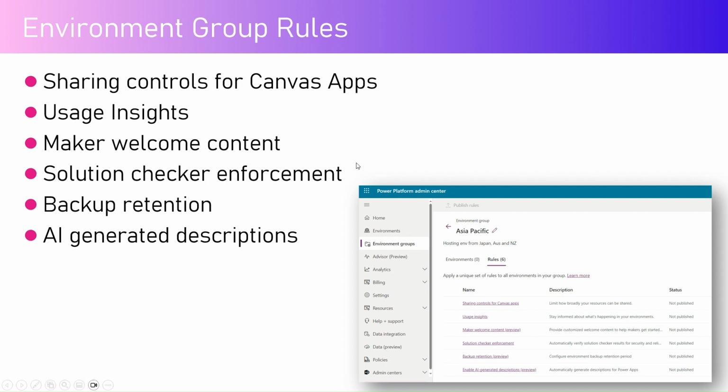Solution checker enforcement is all about getting your solution checked before you upload it into your environment. There are multiple ways through which you can upload the solution, and the solution checker can have various settings: you either block the solution completely, or you get a warning, or you do not allow solution checker enforcement to come in your way of uploading the solution. Then there is a backup retention policy: 7 days, 14 days, 28 days, how long you want the backup to be present for your environment. And the sixth one is the AI generated description. If you create a model driven app or a Canvas app and forget to add the description, or don't know what to put as the description for that app, then artificial intelligence will help you generate those descriptions.